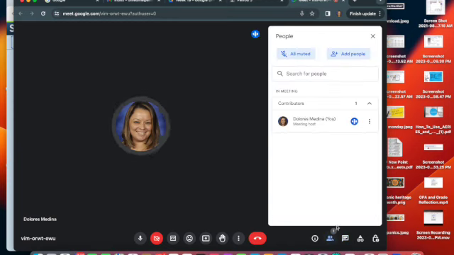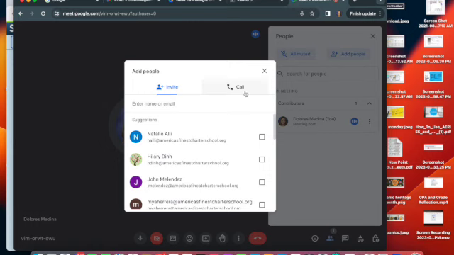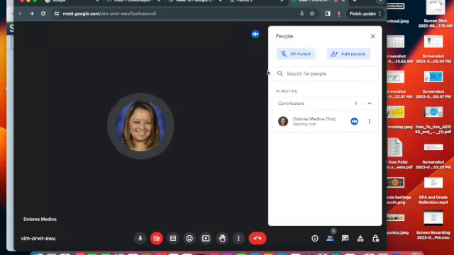For participants, you can add people manually through email or through phone call. If students are having a hard time logging into your class, you can go ahead and add them that way. You can mute everybody as soon as they walk in. So if students are unmuting themselves, you can select all muted, and they will automatically be muted without you having to consistently ask students to mute themselves.